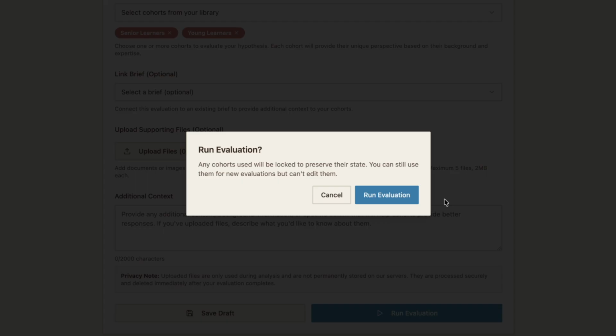An important note here is that once you run an evaluation, the cohorts that are used for that evaluation are locked. We do this for posterity, so that the next time you come to the evaluation results, you'd know the state of those cohorts and the attributes that were set on them. If you ever want to create another cohort, you can clone them or just create another one. So let's go ahead and run this.